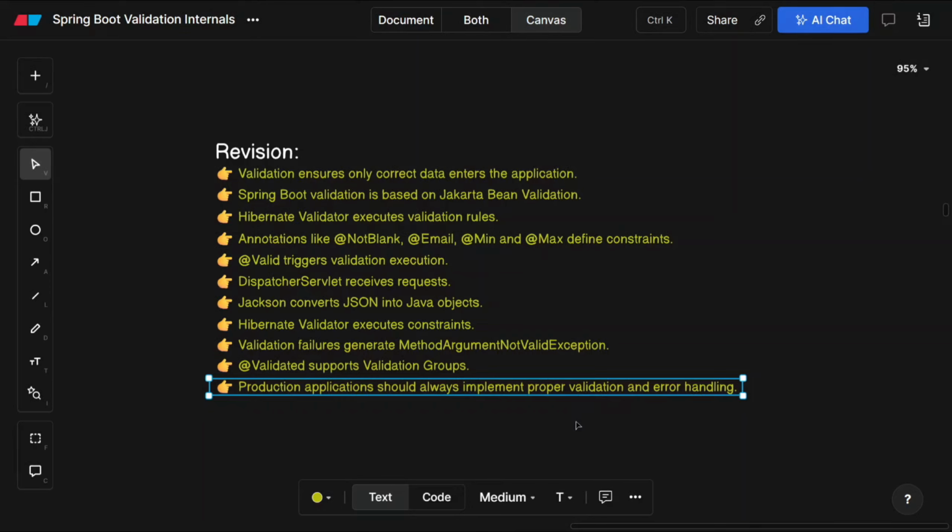If you truly understood today's video, you now understand validation not just from a coding perspective, but from an internal working perspective as well. And in the next masterclass, we will go one level deeper and understand exception handling in Spring Boot, where we will learn how Spring Boot catches exception, generates response, and how global exception handling actually works internally.